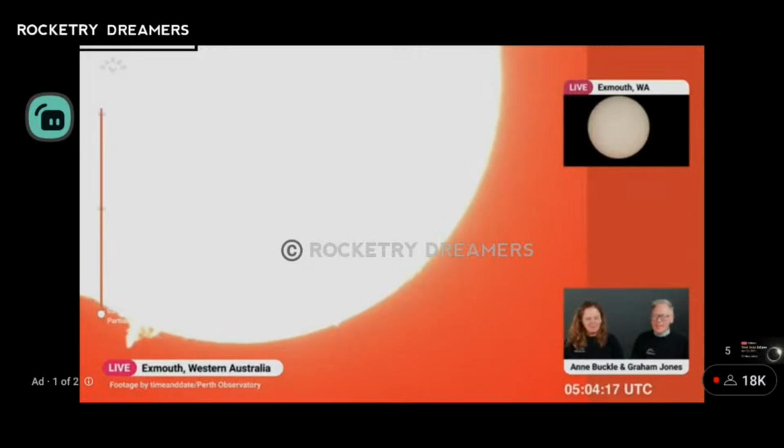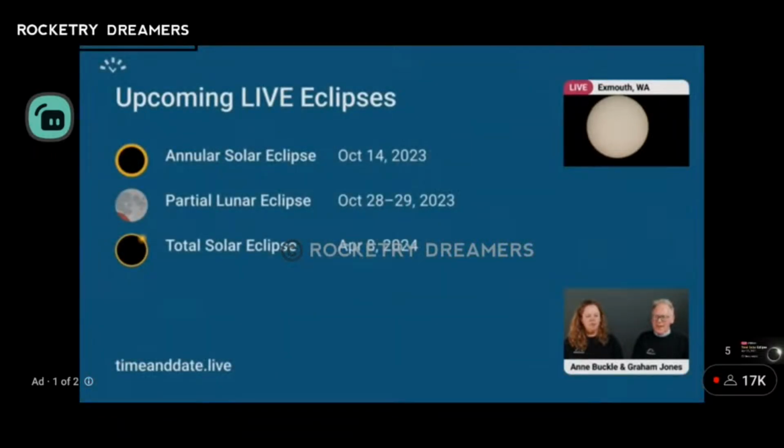No, so the eclipse has now finished in Exmouth, Western Australia, but there is always another eclipse. We have 2 more live streams coming up this year on Time and Date, and we have another big live stream coming up 12 months from now. So we can have a quick look ahead at the eclipses that are coming up. So let's take a look at the calendar of forthcoming live eclipses on Time and Date.